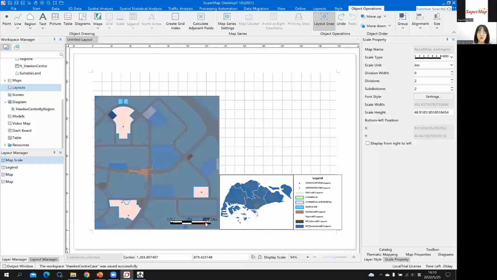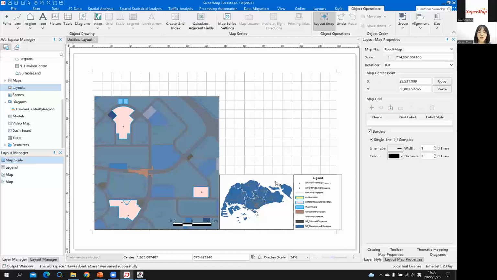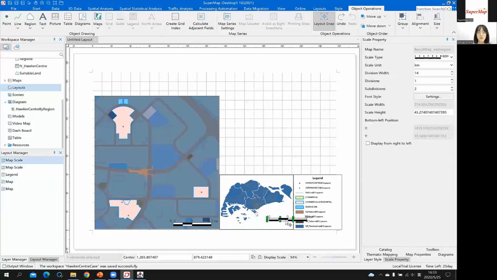And now, as we have an inset map here, maybe it's more clear for you why we have to select one of those map objects in the layout window first, and then we can select to create scales. As we have multiple map objects here, if we don't select them, then the software would not know which of them we want to create a scale for.